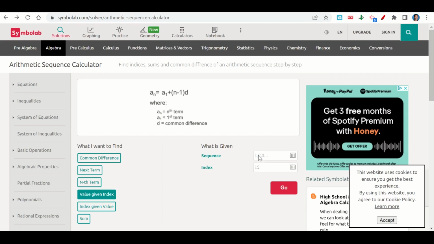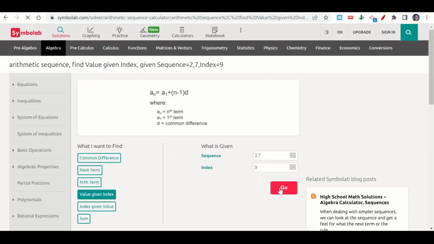Now it prefers to receive the sequences in terms of numbers. So if they give you the equation, that's okay. Just find the first 2 terms. That's all you really need. So I'm going to go ahead and put in the first term as 2 and the second one as 7. And then I'm going to put in the term that I'm looking for. So let's say I'm trying to find the 9th term. So I'm going to go ahead and enter that in, and I click go.